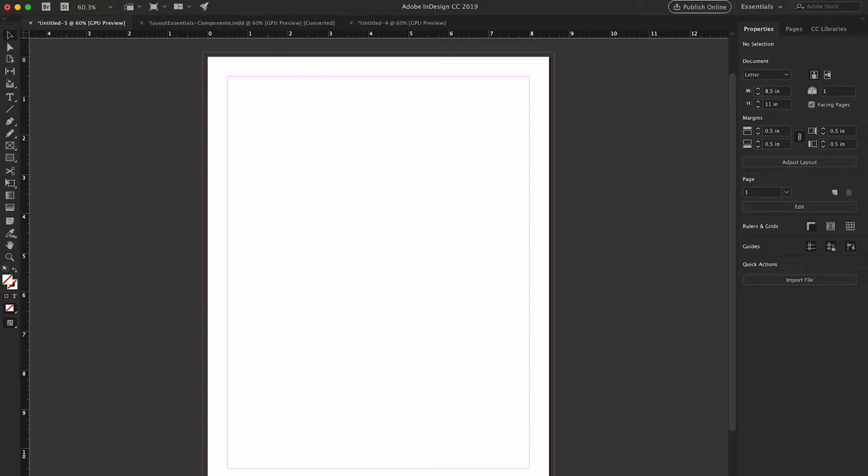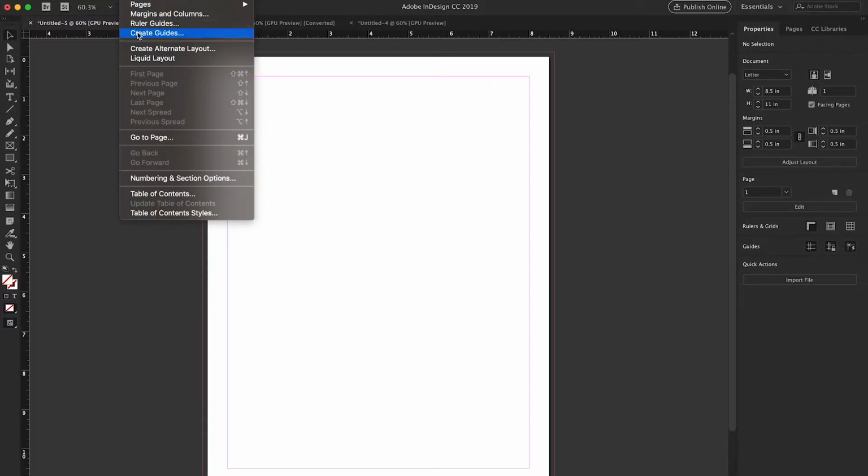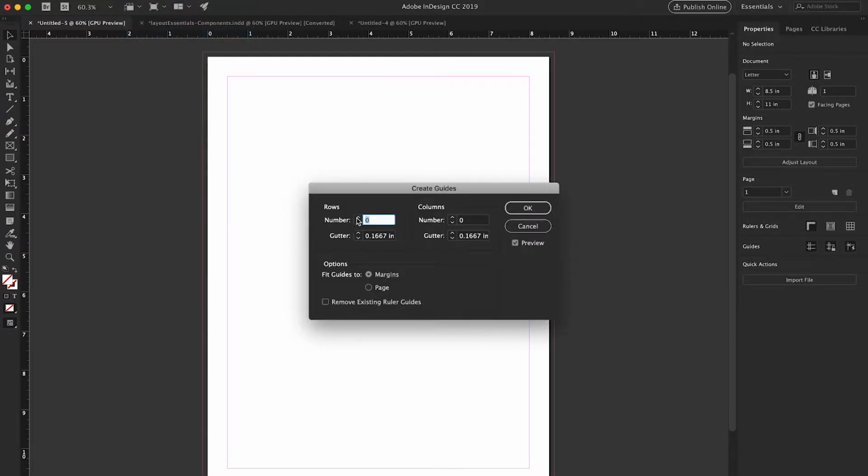So one idea is you could come up to Layout and choose Create Guides. This will allow you to create rows and columns on your document. How many rows and how many columns you add is up to you, depending on your design. You can also adjust the gutters to suit your design needs. Make sure you have Preview checked on or you won't see anything. You can fit these guides to the margins or to the page itself.